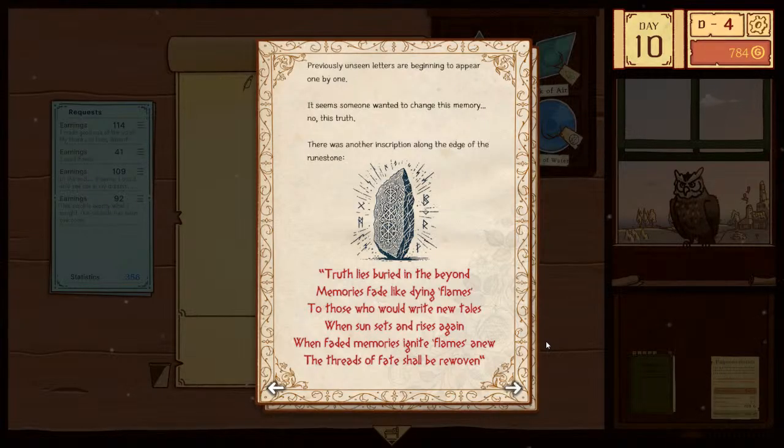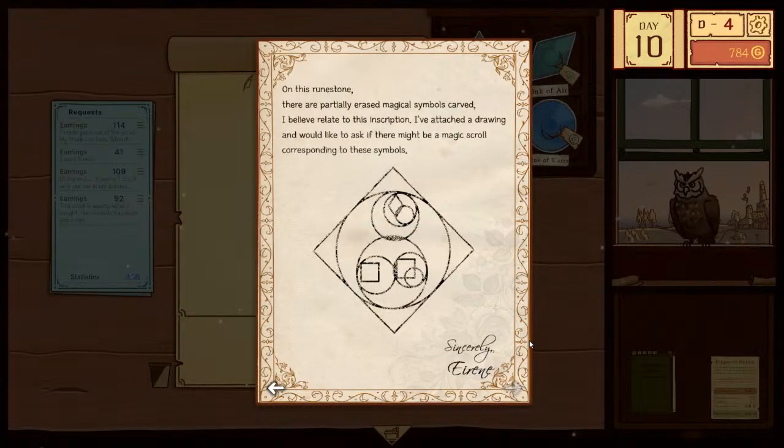Seems someone wanted to change this memory. No, this truth was another inscription on the edge of the runestone. Truth lies buried in the beyond. Memories fade like dying flames. To those who would write new tales when sun sets and rises again, when faded memories ignite flames anew, the threads of fate shall be rewoven. On this runestone, there are partially erased magical symbols carved, believed related to the description. If that's your drawing, I would like to ask if there might be a magical scroll corresponding to these symbols.